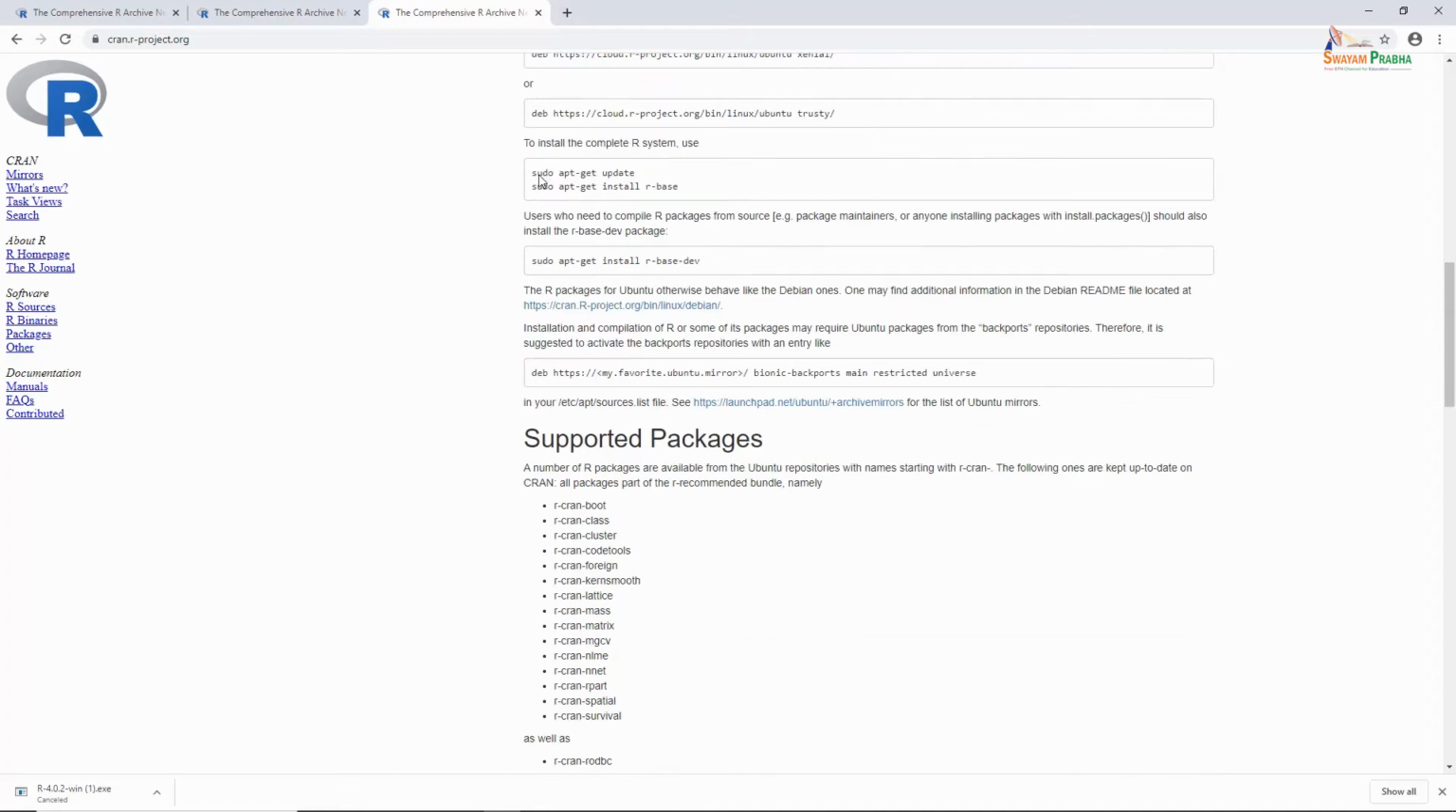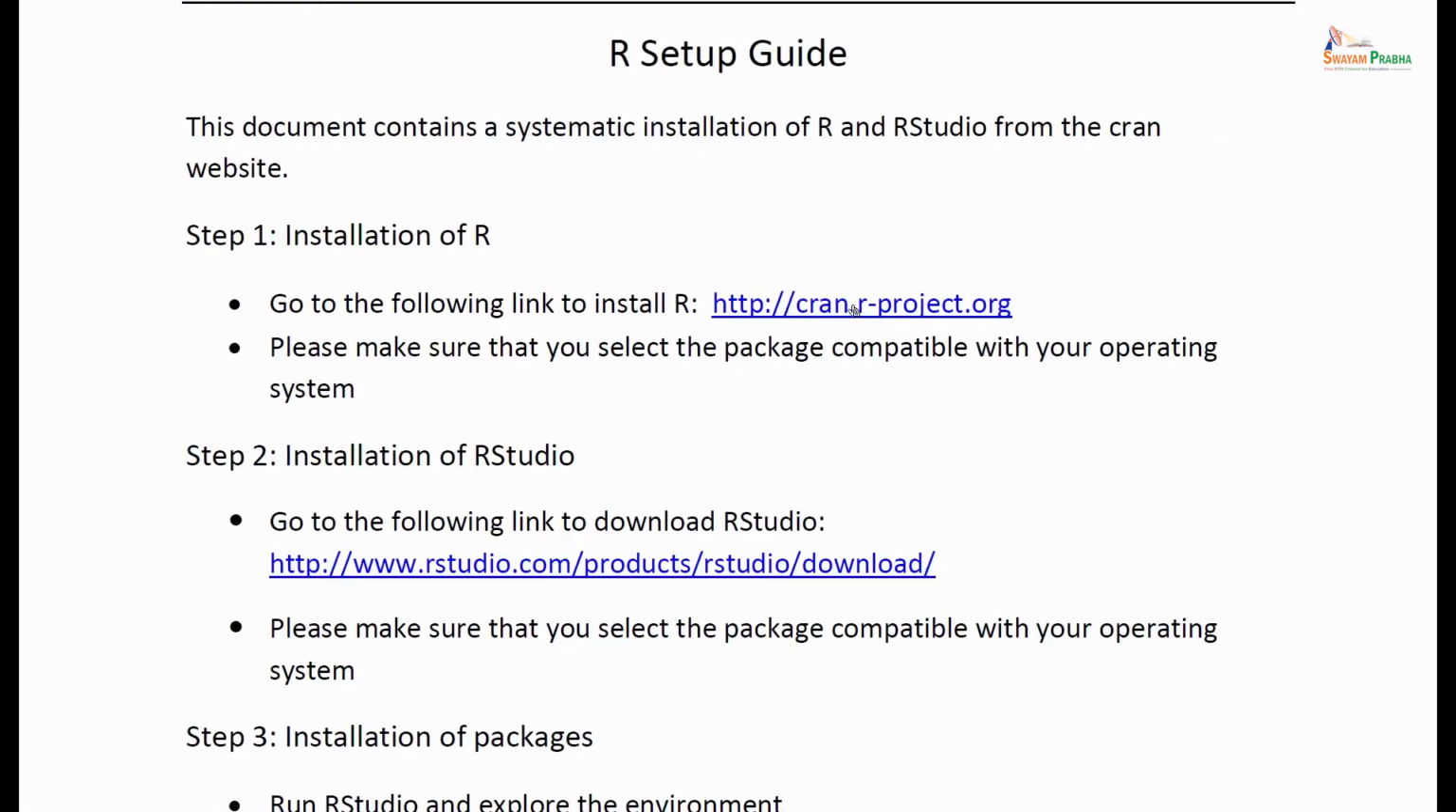The commands are sudo apt-get update, sudo apt-get install r-base. For the users who need to compile R packages from source, they should also install the r-base-dev package. The command to do that is sudo apt-get install r-base-dev. By following the commands given here, you'll be able to successfully install the R system for Linux. Now I'm going back to the setup guide to show you how to install R for Mac OS.